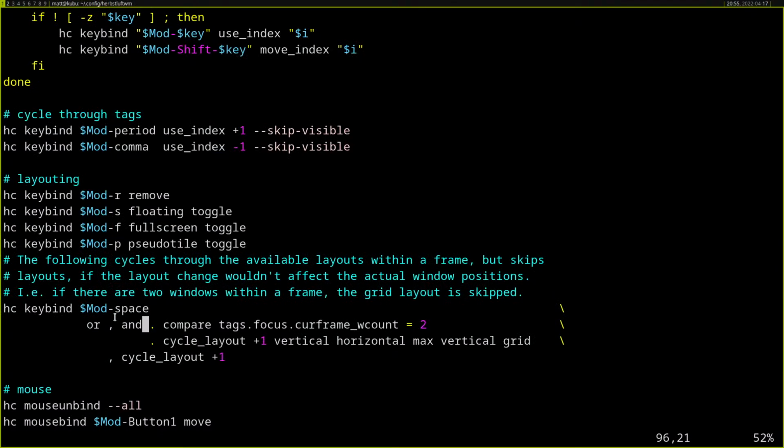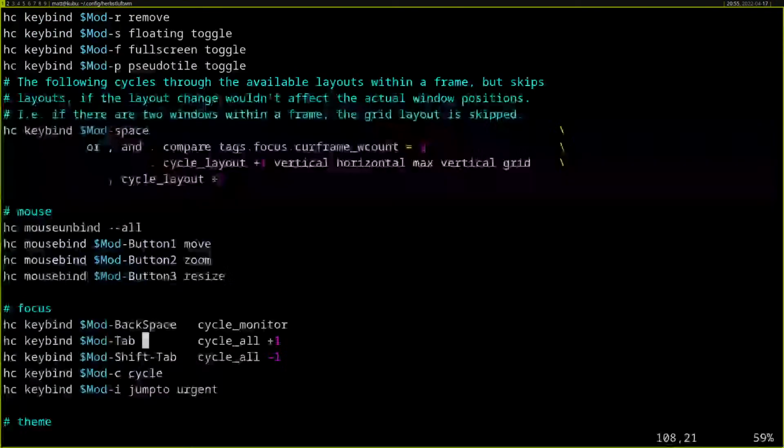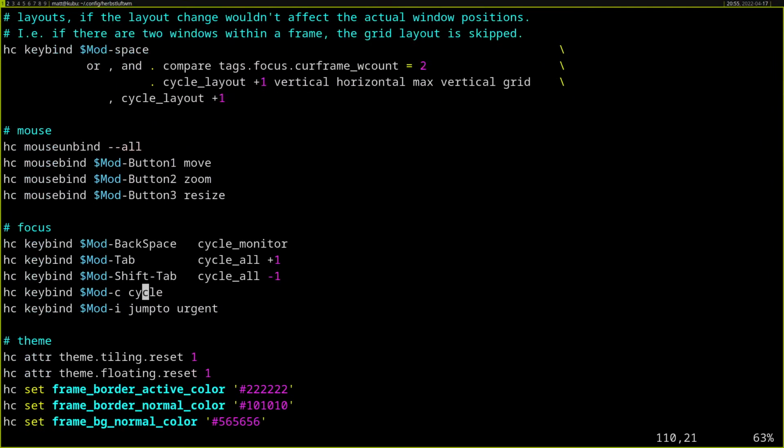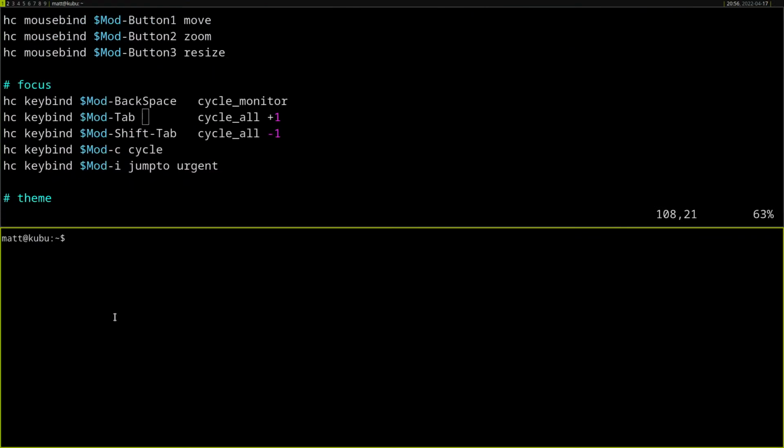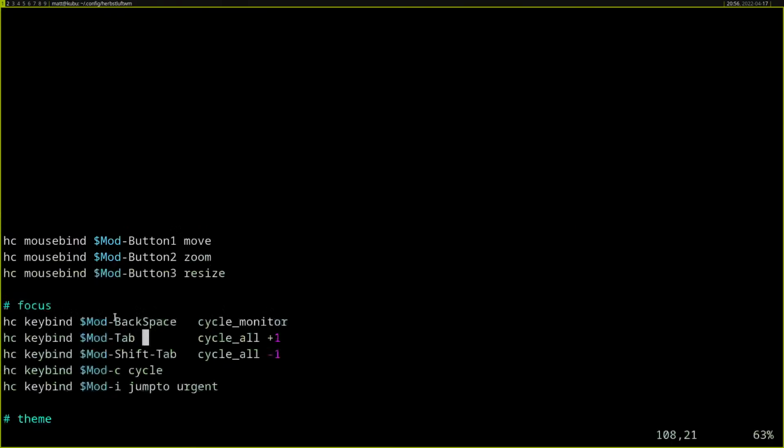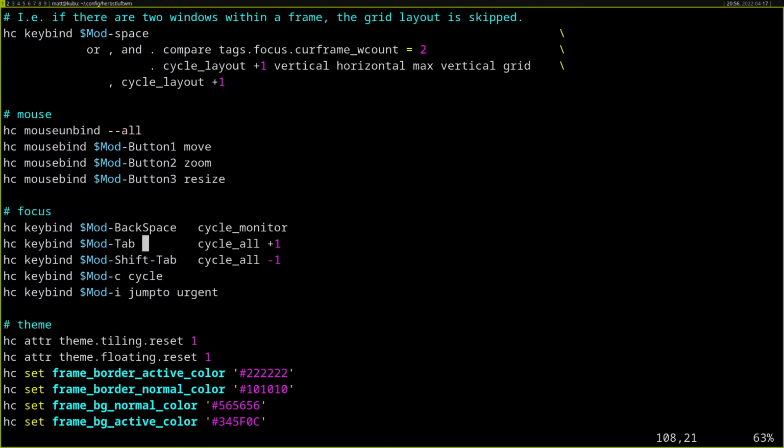So, let's go back to here. Alright, so we got some mouse buttons, which I would never use. Focus. The keybind. So mod backspace, which is a very weird key binding, because why would you bind something to backspace? That's just asking for all sorts of trouble. Mod C to cycle. And that just cycles through focus. Okay. And mod I to jump to urgent, which is cool. The syntax for the configuration files is not bad. It's very readable. I still don't understand why you'd want to use a bash script.